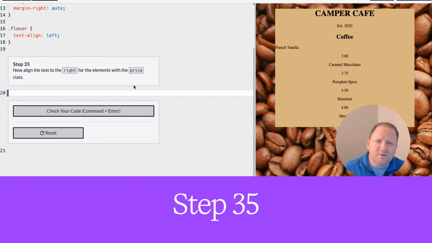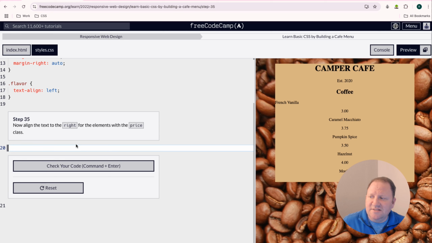All right, so step 35 in the Building Cafe Menu for freeCodeCamp. It says that now that we've made that class of price in the HTML, it's time to go ahead and do the same exact thing that we did to flavor, but we want to shove it all the way to the right. So the property that controls that is going to be text-align, and we're going to send it to the right. It's given us less tips on this because we've done it before already.